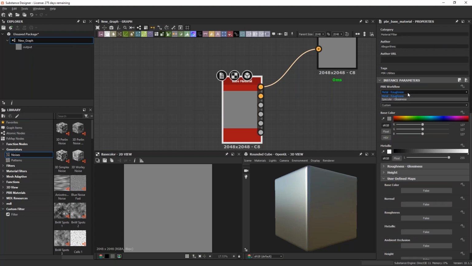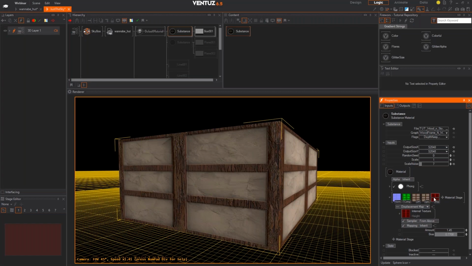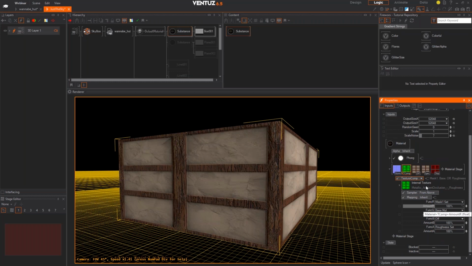Whenever I create substances, I prefer to work with the metal roughness workflow. Our developer Tamu did a really great job with the substance integration, and whenever we are using these things, we have also created some new material stages, which are more like functions. In this case, it's a texture components node, which makes it possible to recreate the PBR workflow, like the metalness workflow, and match it for our engine.